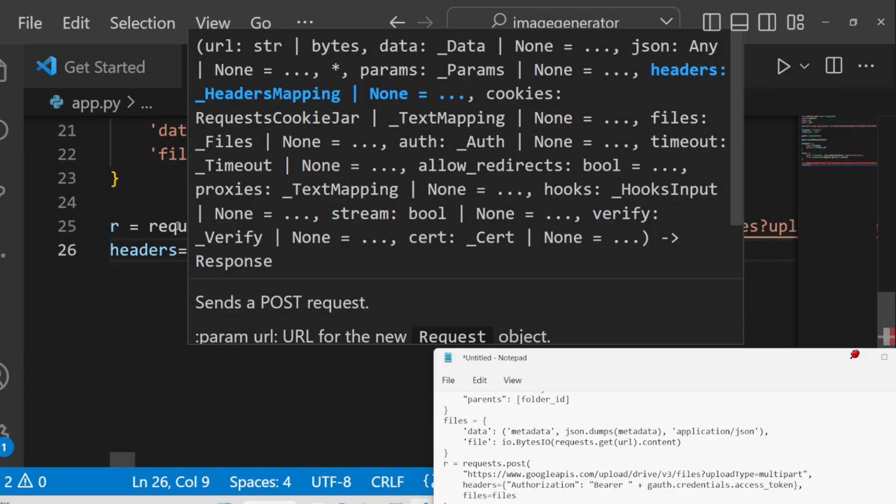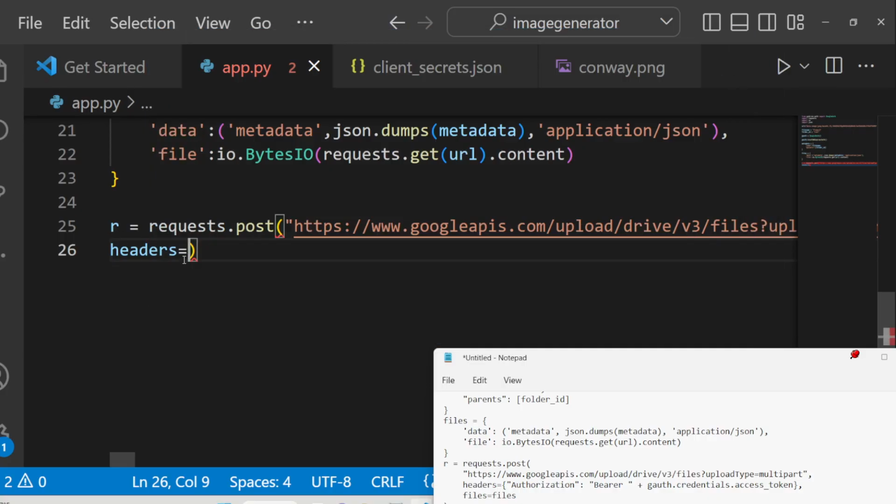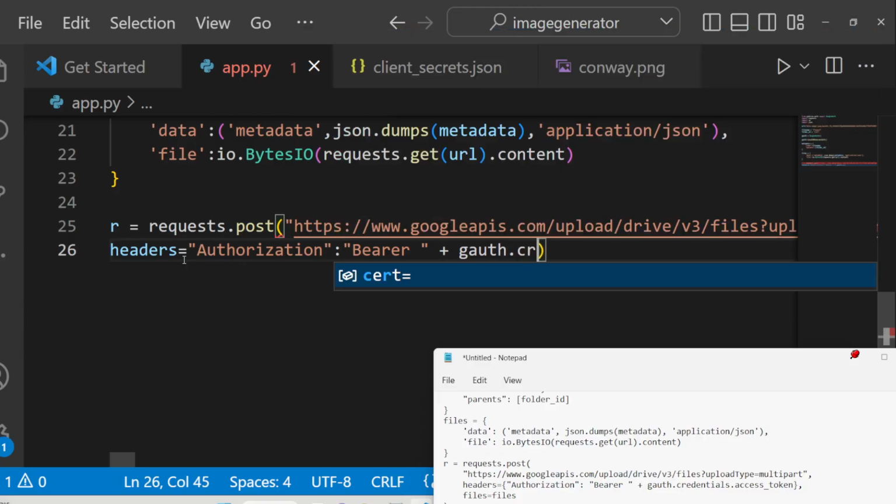So headers will be basically the authorization header, guys. Basically we just need to set the header here, authorization. Basically this equals colon here, and this value equals Bearer, followed by a space, and then we will concatenate the access token that we can get simply by gauth.credentials.access_token. That's it, access_token. That's all.